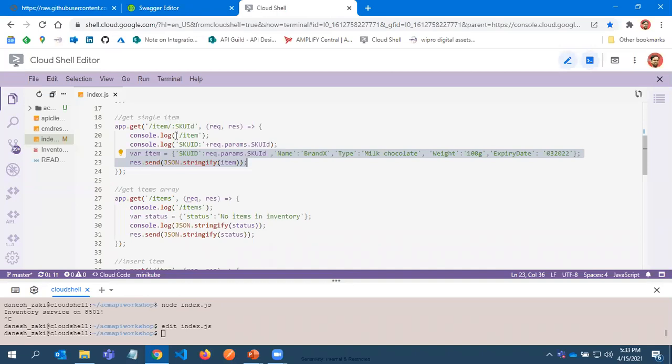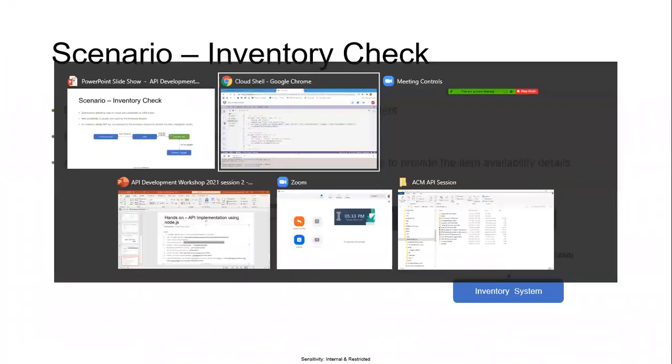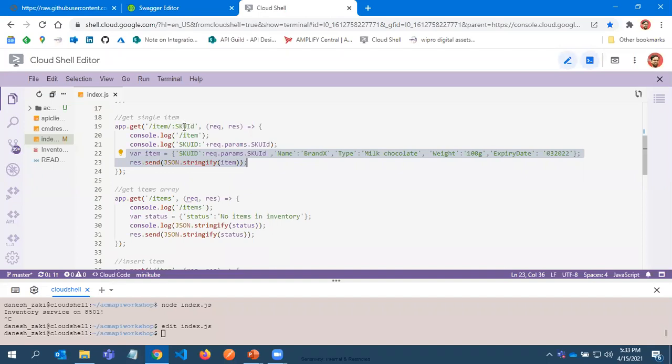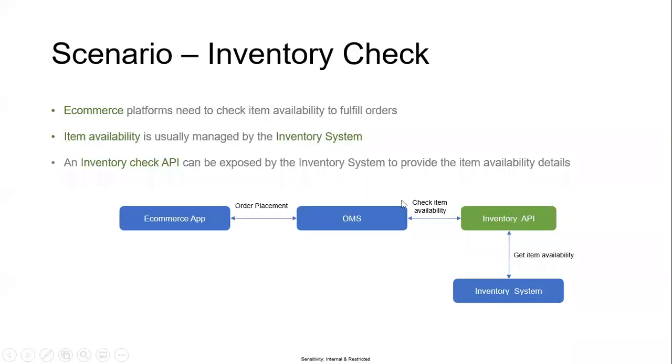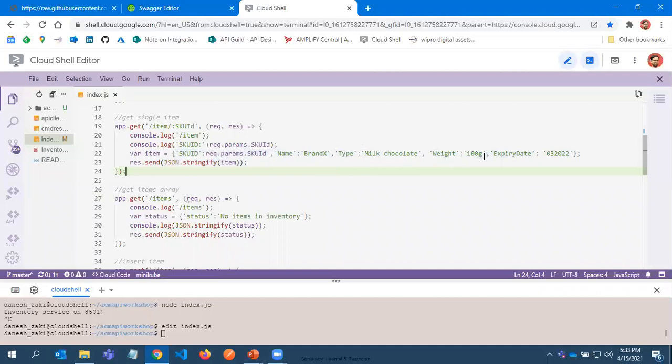Normally we will not go directly. So think about the scenario again. It is going to come from this e-commerce application. You are placing an order. It is going to this OMS. That OMS is checking for this item availability. So this OMS is going to give this item and this ID, saying there is a person who is buying this milk chocolate, give me the details of this. This inventory item API is going to respond with those details. It is going to say the name, type, weight, expiry date. It can also say the number of units in stock, right?